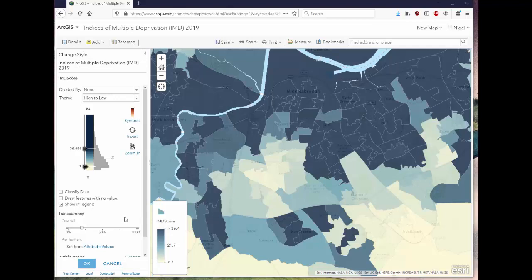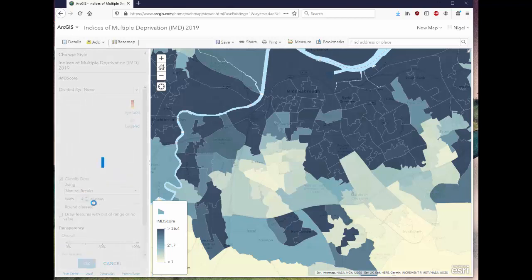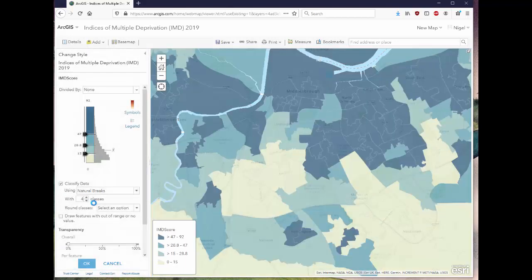Right, sorry, I just don't remember what to do there. What we're going to do is classify data. Now this is going to allow us to put it in a logical framework.